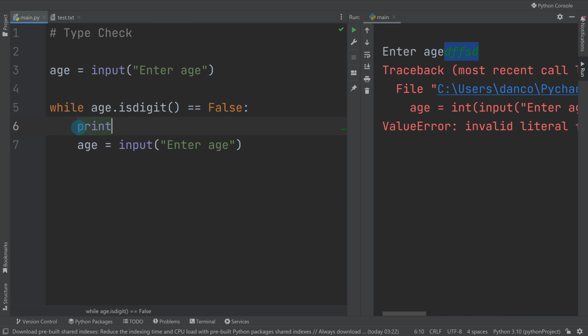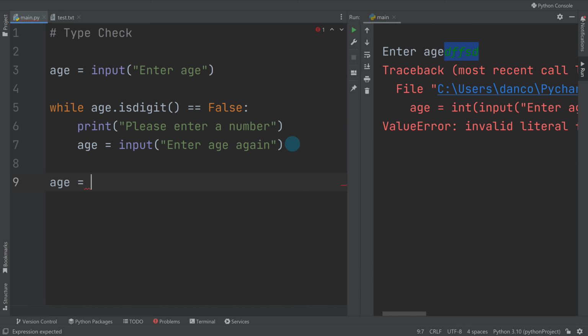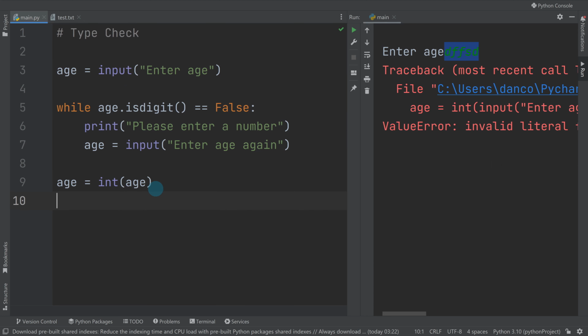So print, please enter a number, enter age again, and then the conversion would happen here. So I'd say age equals int of age. If I convert it after this check, to pass this check, it's got to be the numbers 1 to 9 or combinations thereof, or 0 to 9. So then I could print the code continues.